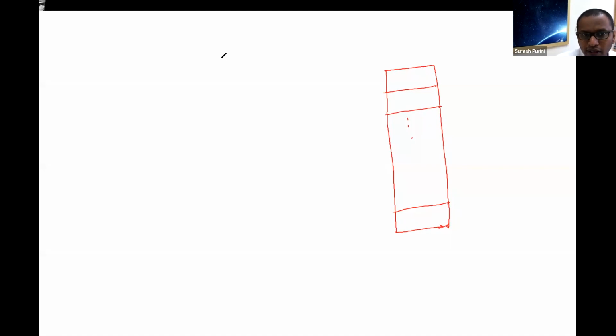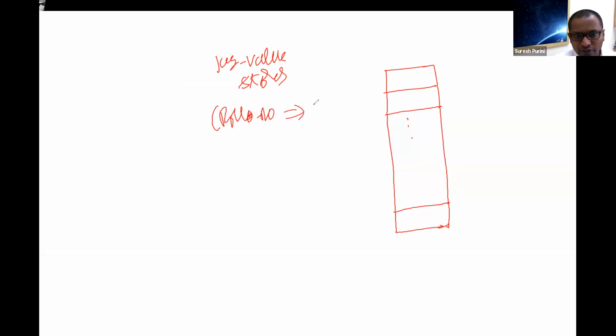So usually these are what are called key value stores, because what is the key? The key is the roll number. And what is the value? The value could be your transcript, or it can be many other things. So roll number is the key, and the value could be anything. It depends on the context.